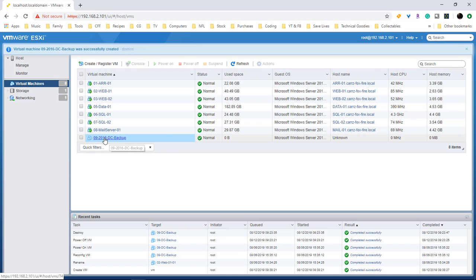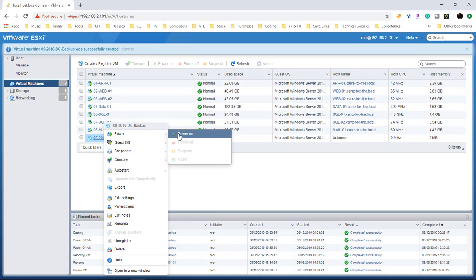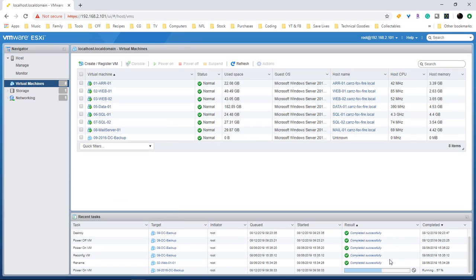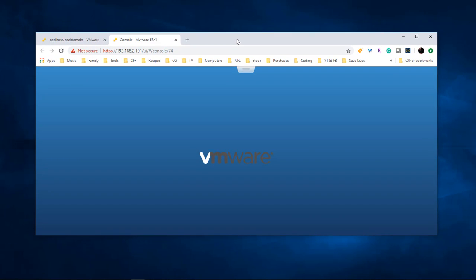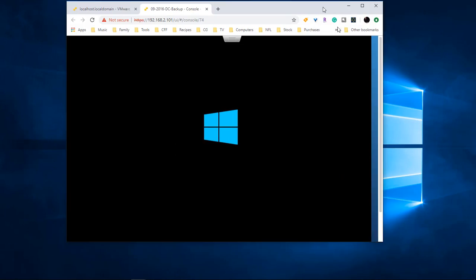Okay, so right here we're going to right click on it, choose power, and power on. Right down here it's going to show that it has completed, so it is on. Let's right click on it, choose console, open console in a new tab. It's going to be a small window whenever it first launches.